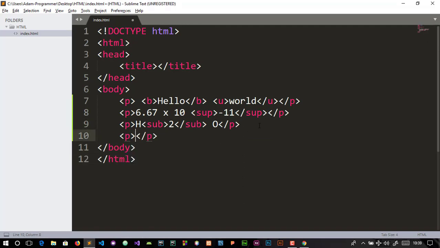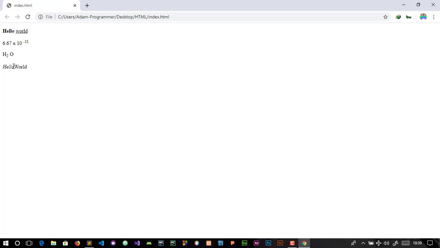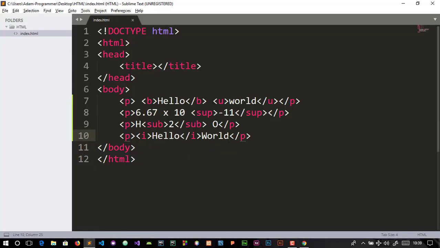We can do something like italic. Let me just say P and say I. Inside this I, you specify the text that you want to be italic. Let me just say hello world. You see this hello is italic. This is just the basic.